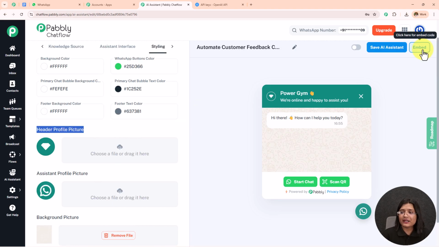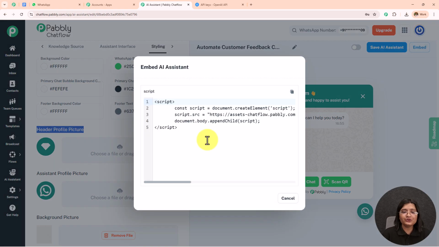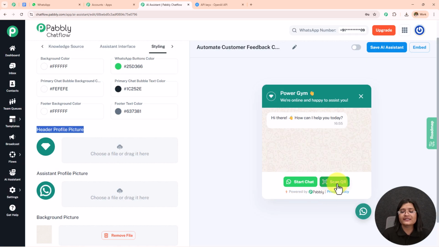Then we have this embed option. So over here, you can use this code to embed the same chatbot or AI agent which you have created using Pabbly Chatflow to your website. And if someone visits there and clicks on that button, they're going to start the conversation from there itself. You can also use the scan QR to start the conversation with the users. And also you can use this start chat button. So it will automatically redirect the user to this particular chat.